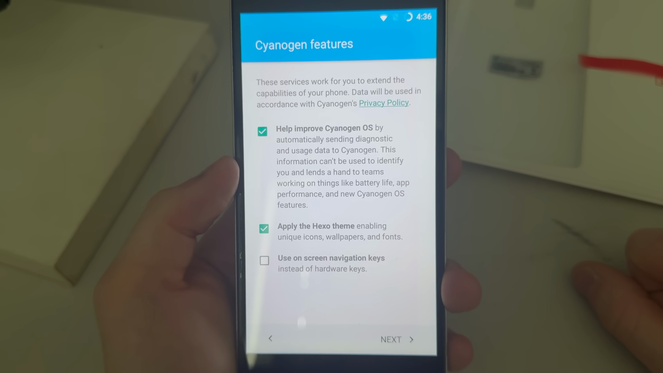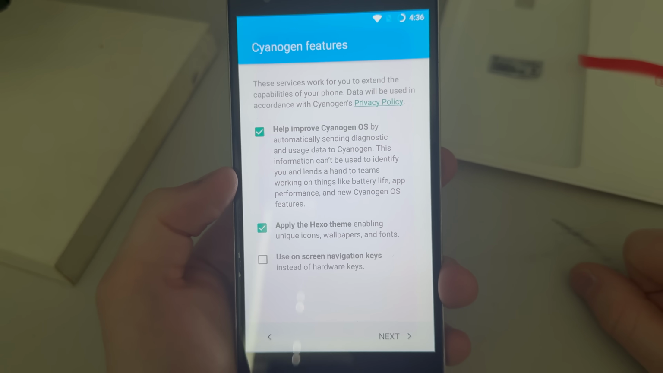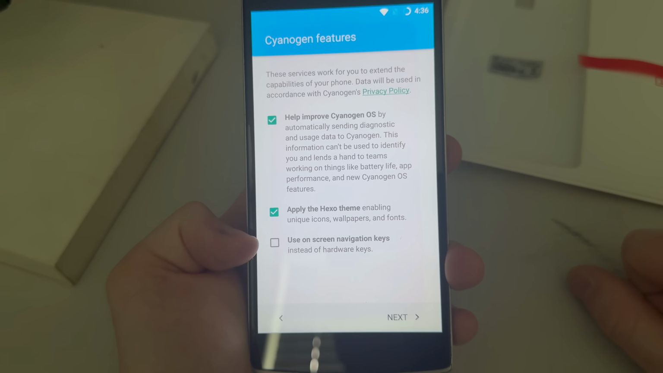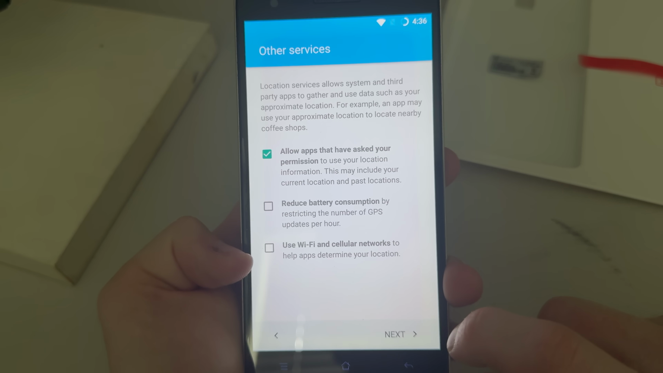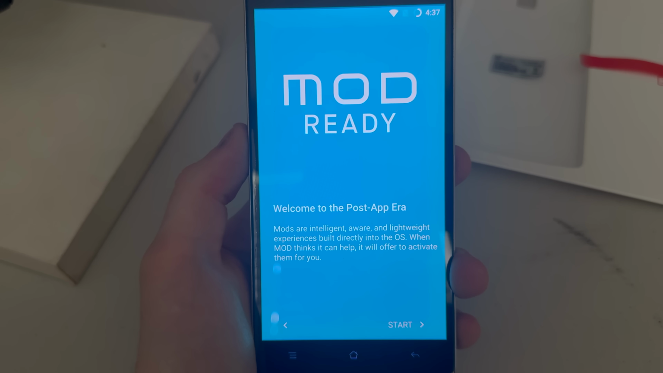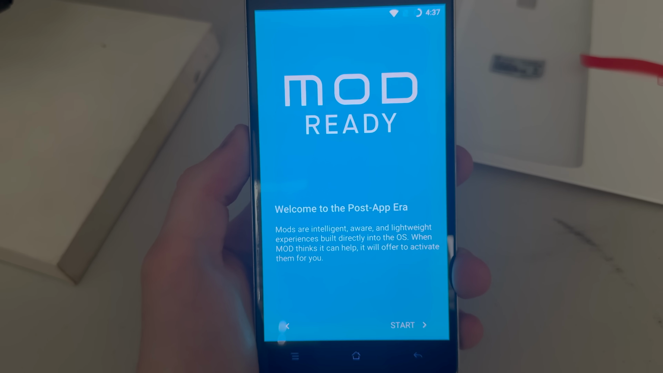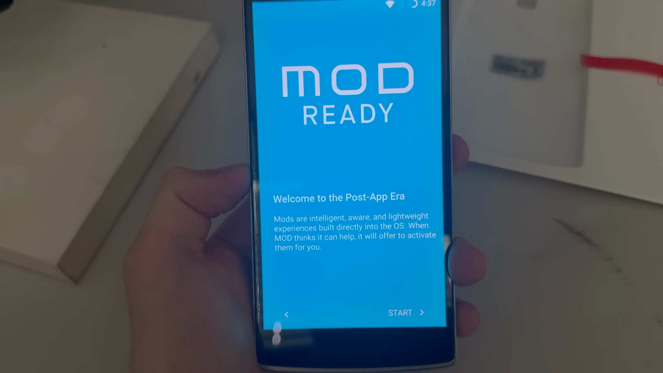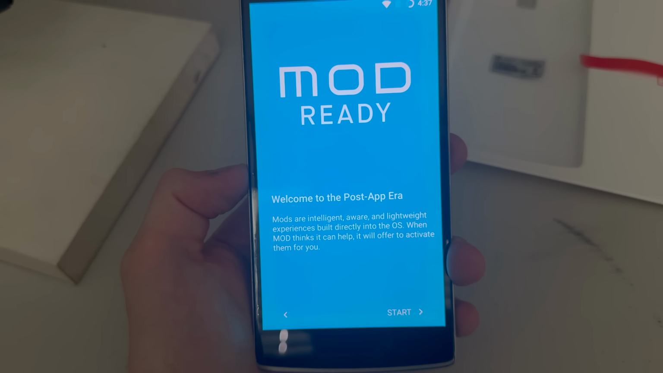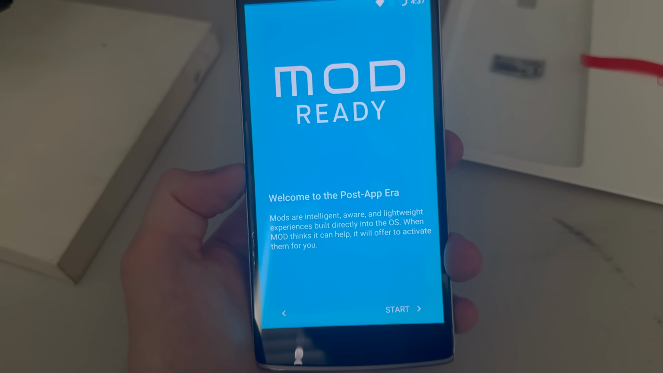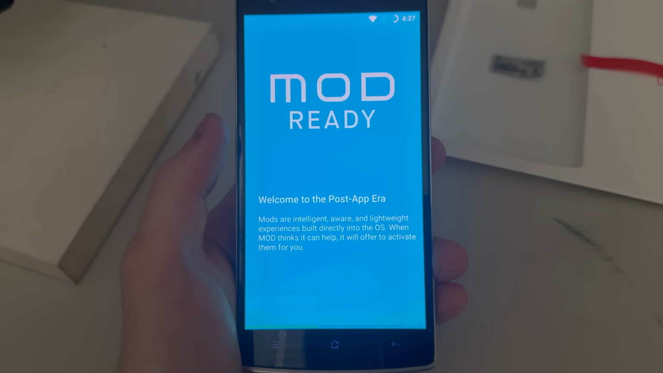Cyanogen features. Help improve Cyanogen OS. You're not reading that. Apply the Hexo theme. I don't know what that is, but sure. Other services, don't spy on me, please. Welcome to the post-app era. Oh, okay, yeah, that definitely aged well. Mods are intelligent, aware, and lightweight experiences built directly into the OS. When mod thinks it can help, it will offer to activate them for you. Okay, I guess I'll keep an eye out.